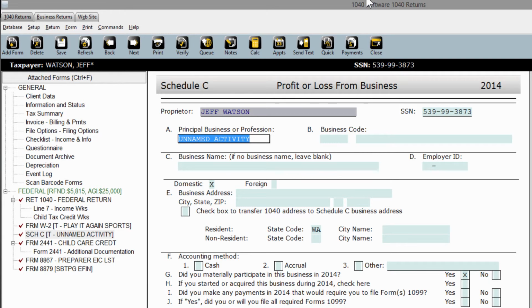So let's name this one lawn care. Now we have a Schedule C. Granted, it's not filled out. That's something that we can do, but we're going to add some depreciation. There are two types of depreciation. How do we add it? Well, there are two ways.